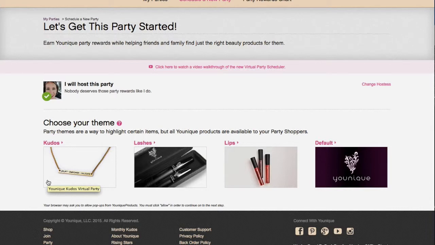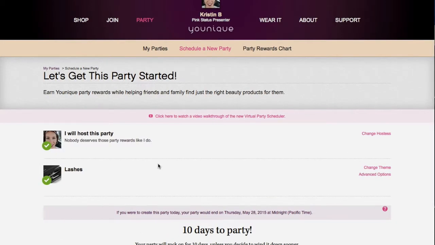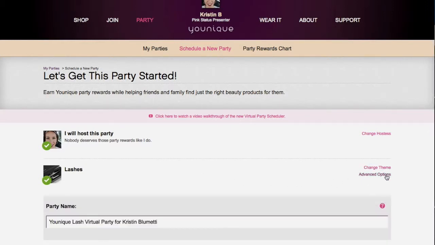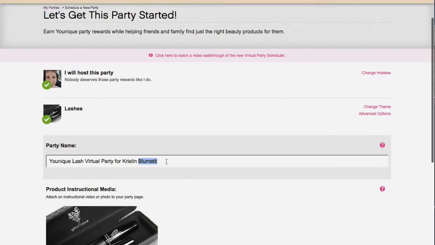Now, you can choose a different theme for any party that you create. It just shows different pictures and different verbiage. I usually like to select lashes, especially for a debut party because that's our number one selling product, so we really want to highlight that. So I'm going to click on lashes, and that part is checked. Now over here on the right, you can change the theme. You can click on advanced options.